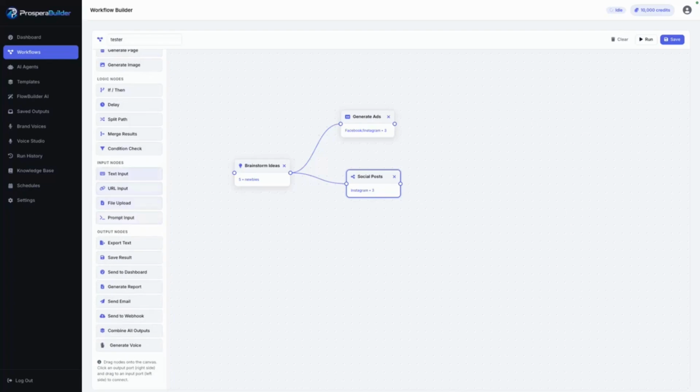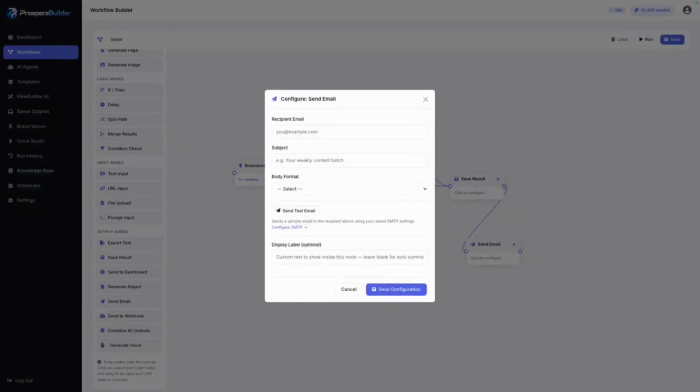Then you can put things like text inputs, URL inputs, file uploads, or prompt inputs. Then you can save the result. So from this simple workflow I've done here, I can save the result from those two nodes. And then if I wanted to, I can send to dashboard, I could create a report, I could send it to email, so I can send that automatically to an email and just configure that email.